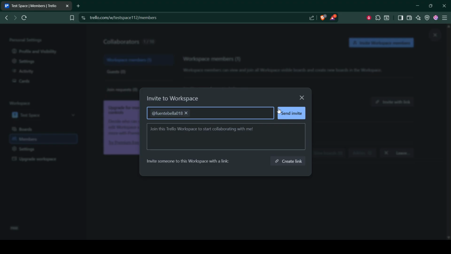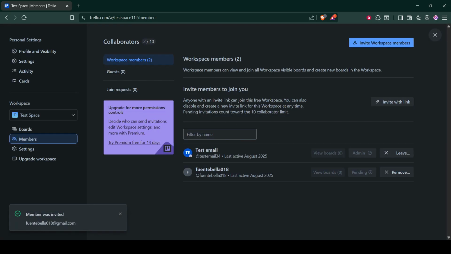Roles are optional but provide control over what each member can do within the workspace. You can choose from 3 different roles. First, there's the admin role, granting full permissions such as changing settings and managing other members. Then there's the normal member role, which allows the user to view and edit boards. Lastly, for those on paid plans, there's the observer role, which is a view-only permission, perfect for external stakeholders or team members who only need to observe the progress.